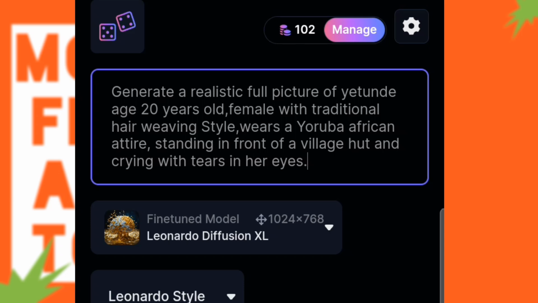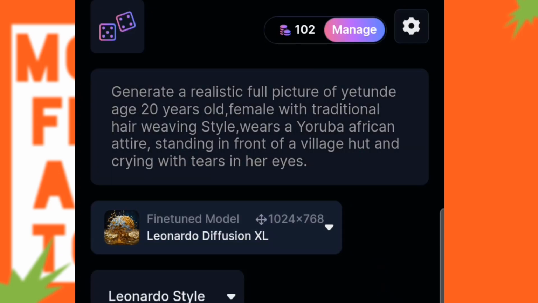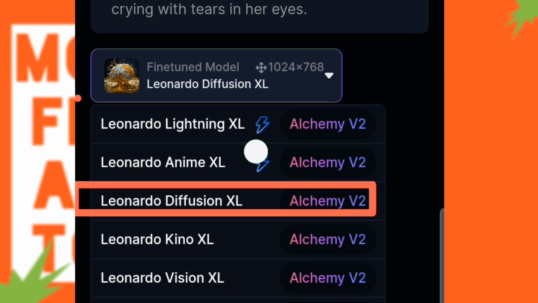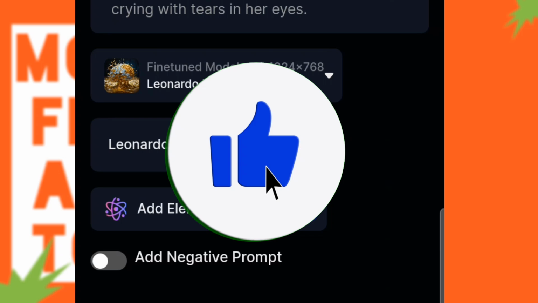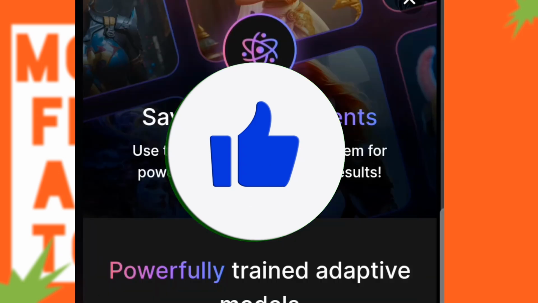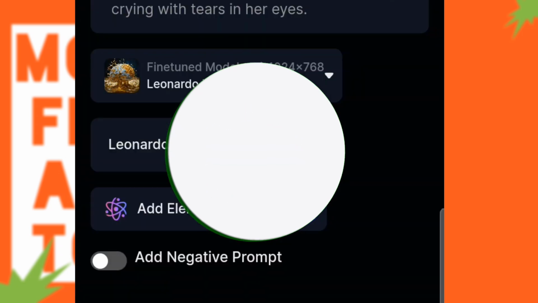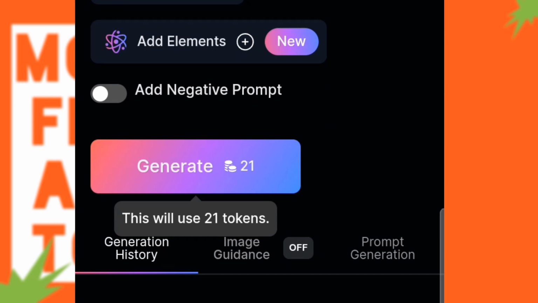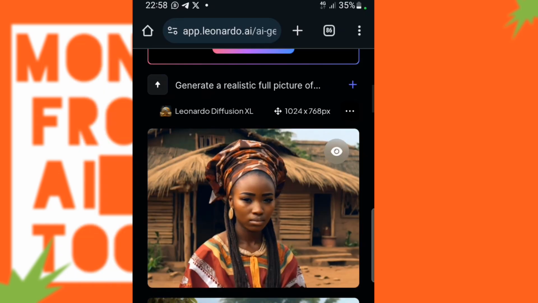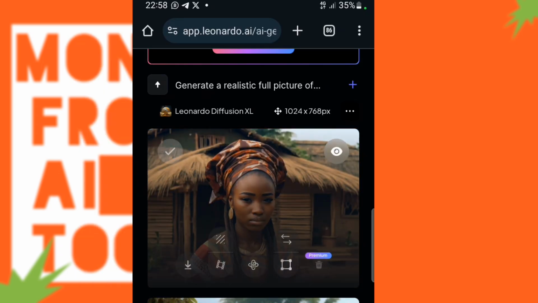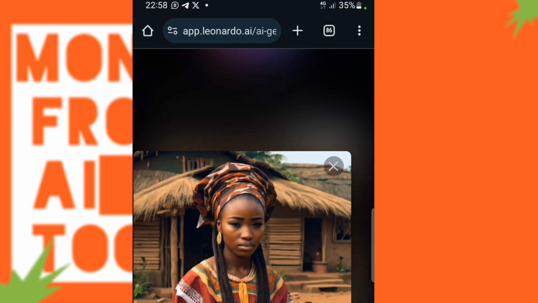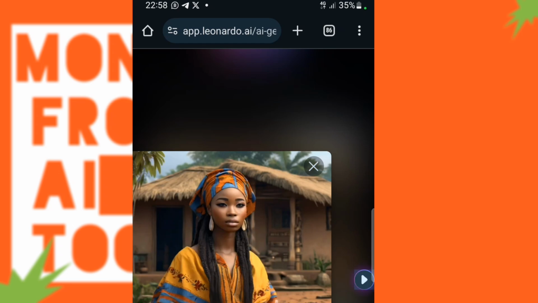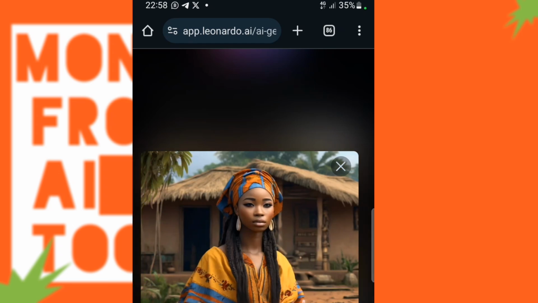Okay, I set this at Leonardo Diffusion XL. Diffusion XL, you can actually have access to this in the free version also. I'm going to tap on generate right now. So she's not crying, but what we have here, I think this is also good. It's an expression of sadness. This is also good if you ask me.